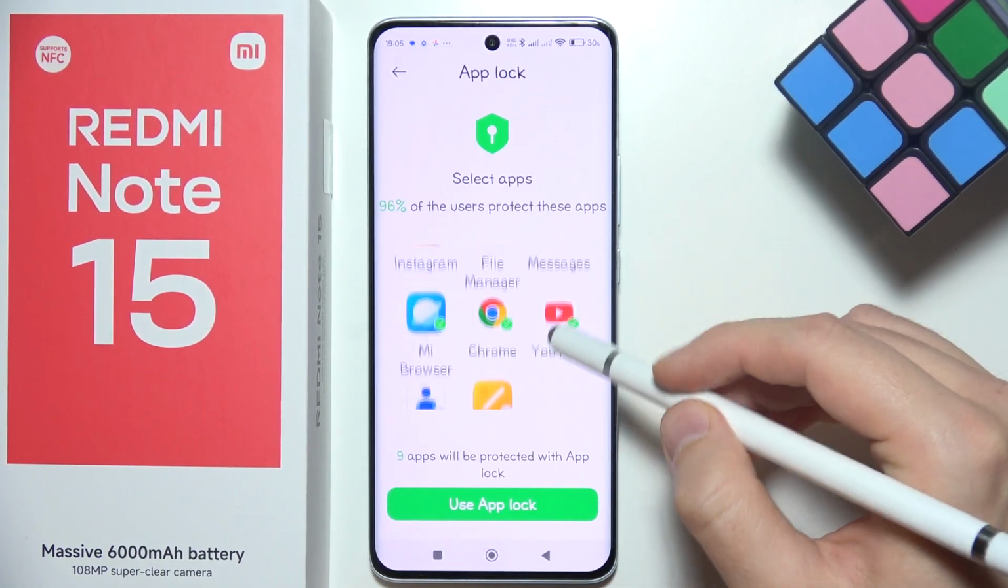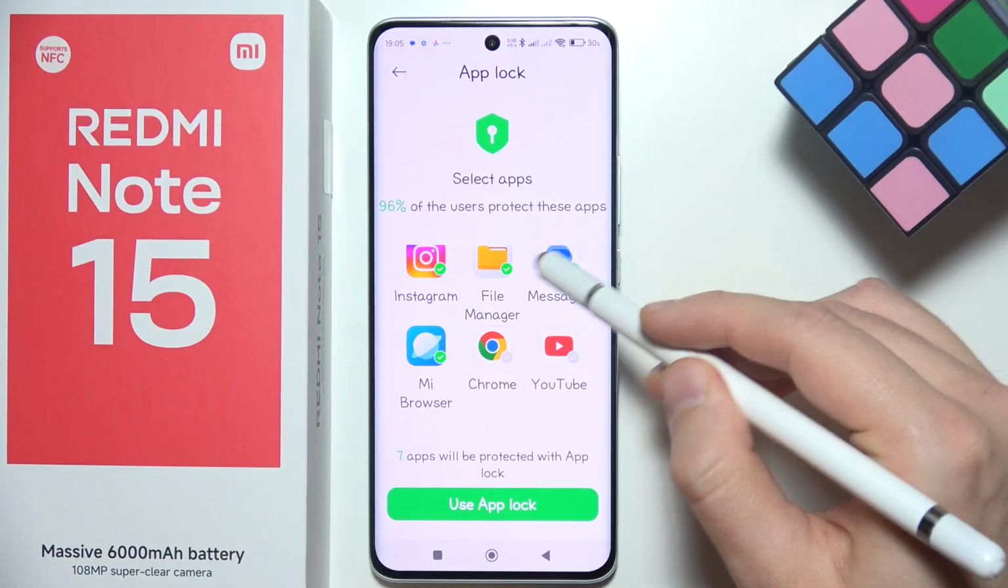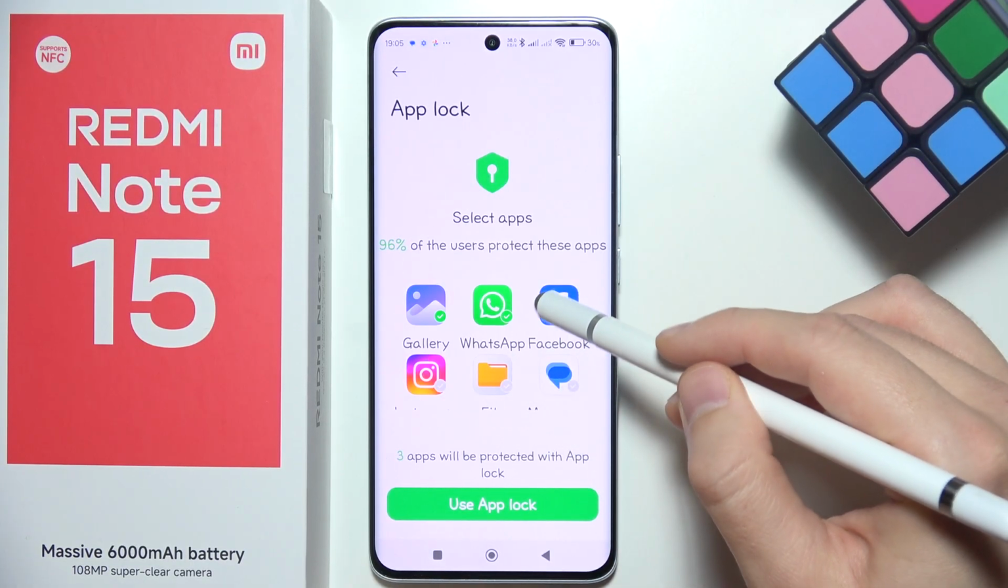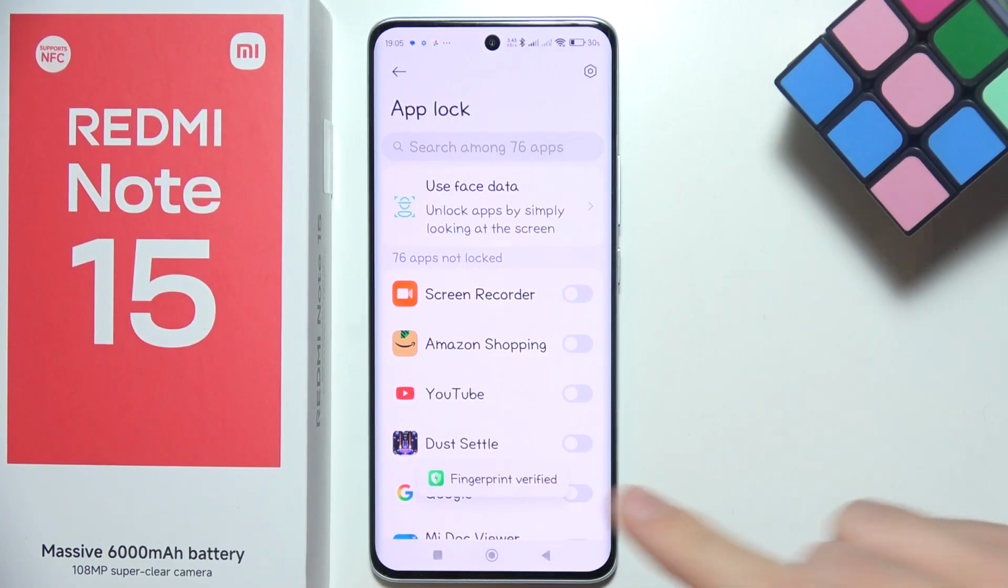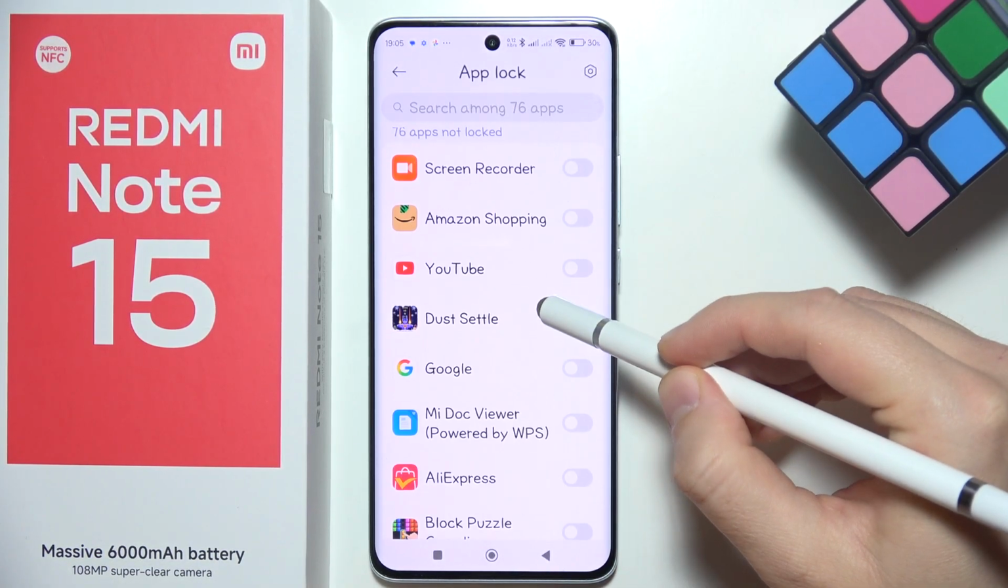There we go. Right now, just unselect all of those apps. This is some default recommendation. You don't need this. Click to use App Lock. Now you can use your fingerprint sensor to actually unlock those apps.